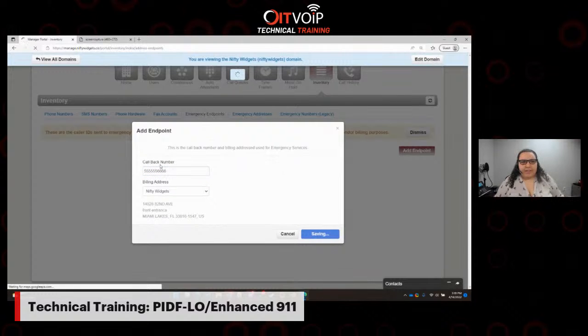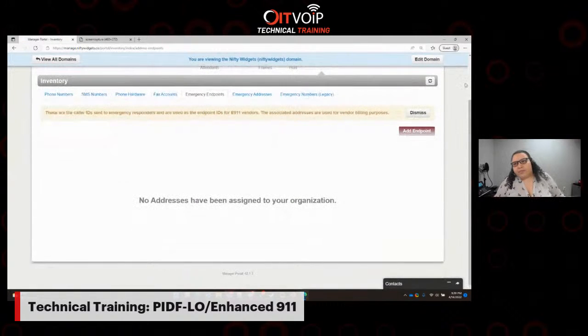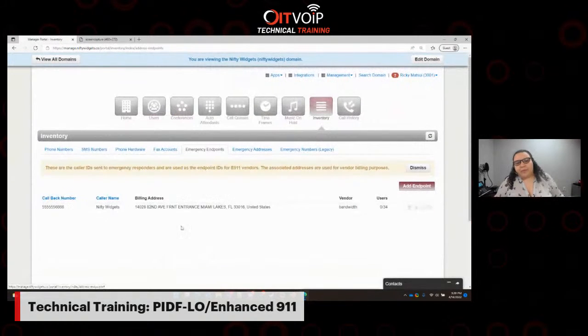So we'll go ahead and hit save. It should automatically create my endpoint here. There we go. And you'll see my billing address has been added appropriately. Because this number does not apply to any of my users, it's showing 0 out of 34. If I wanted to, I could also apply my endpoint to all of the existing users and have that 911 caller ID update automatically.